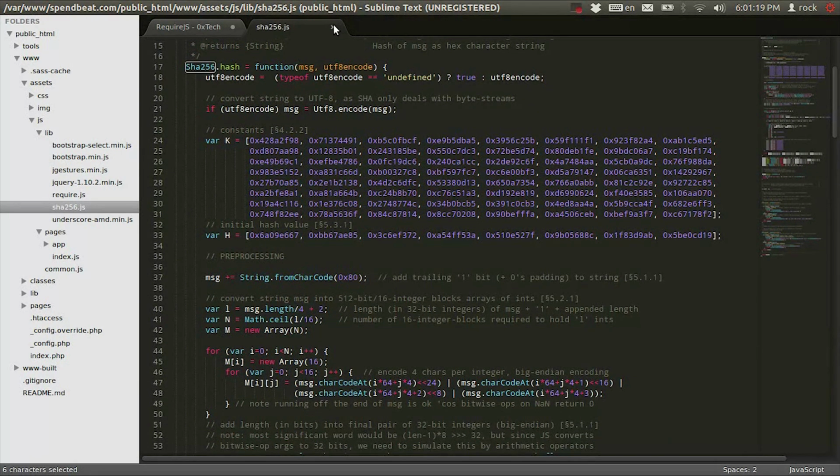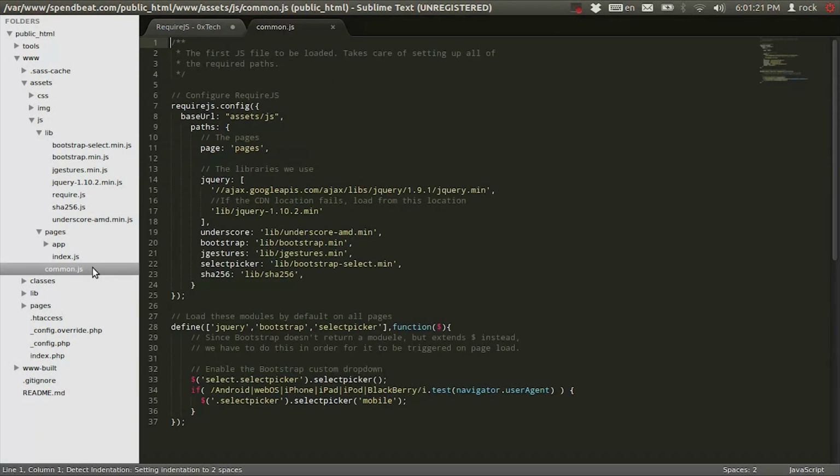All right, so just close that. And then now what you need to do is add it to your common JS, which I've already done here. So I just added SHA-256 and referenced lib/SHA-256.js, which is where I put my file. And that's it. We're ready to roll. Now this thing should work. Let's give it a try just to make sure.